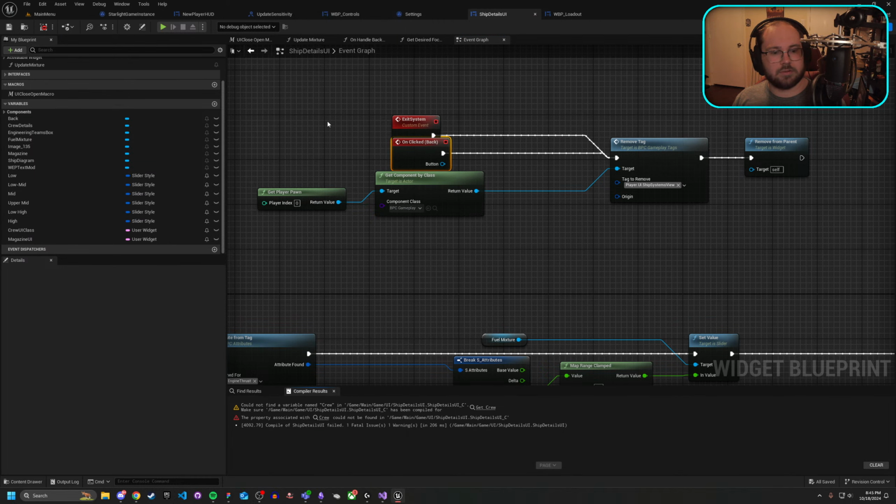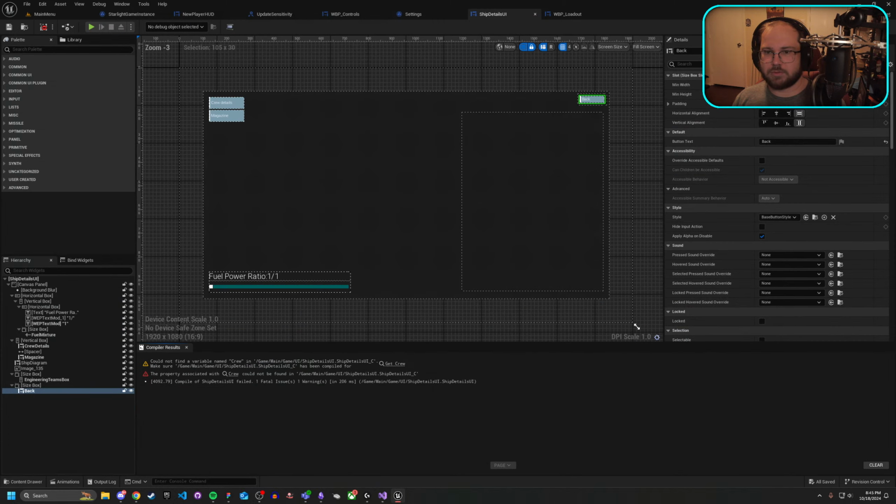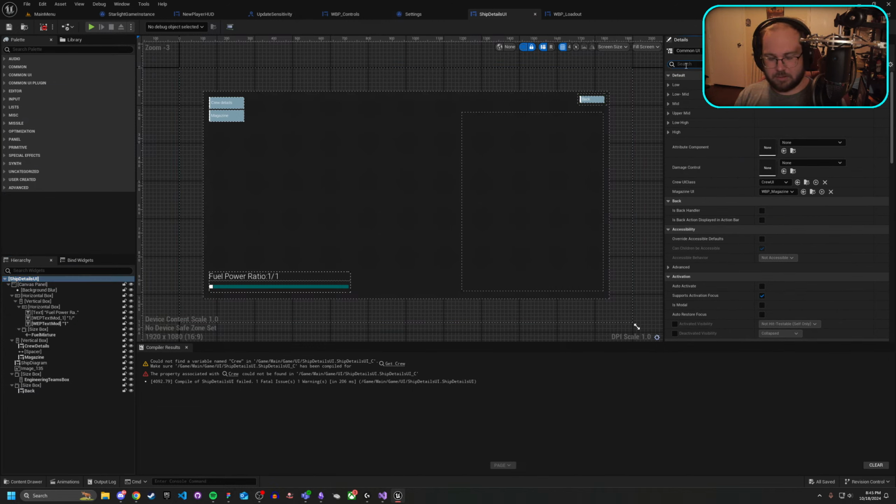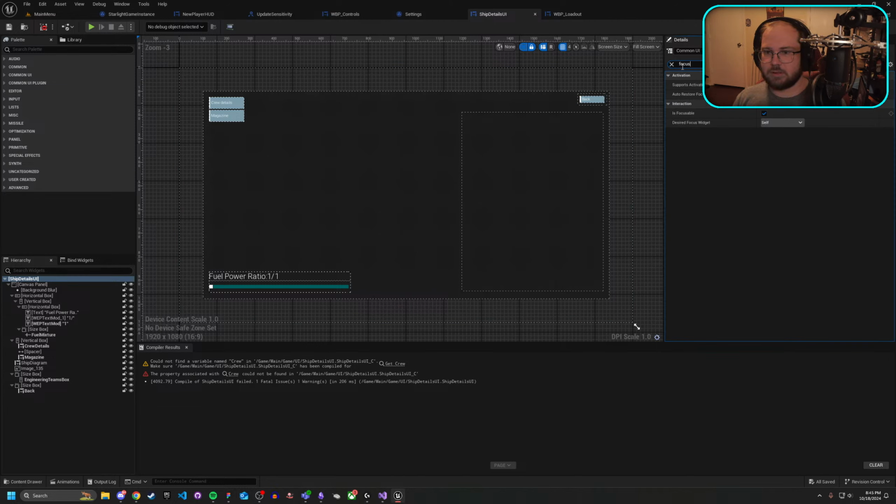Let's make sure we have a focusable. So all the way up here. Focus is focusable. Okay, yeah. And so it'll activation focus.